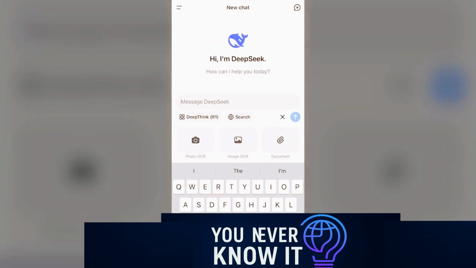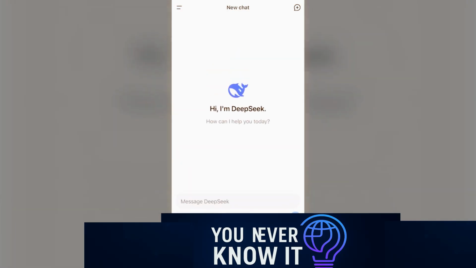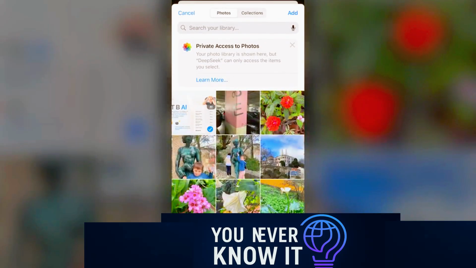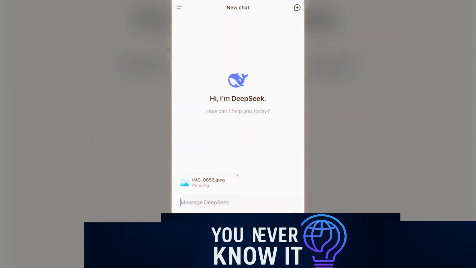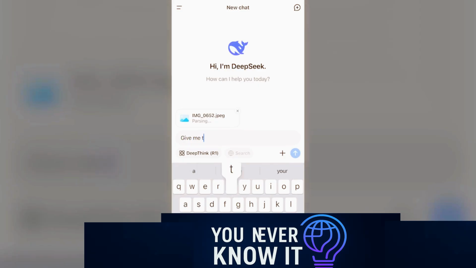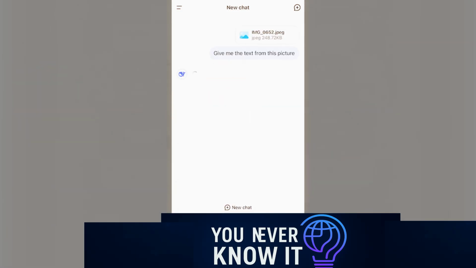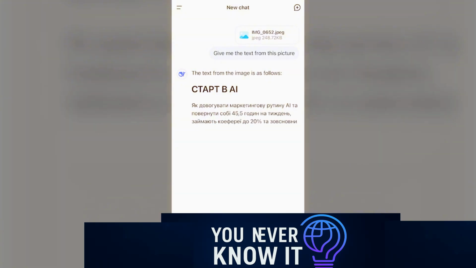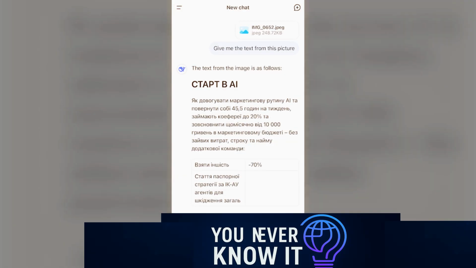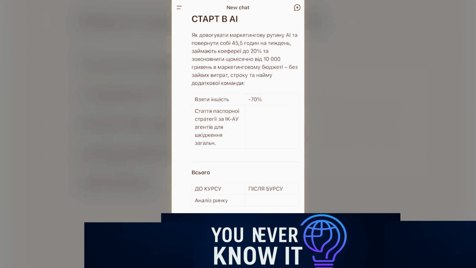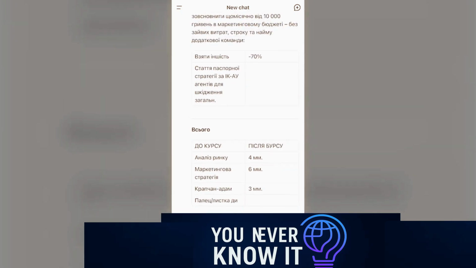We can play the same game with pictures we already have in our library. For example, I can get this picture and ask it to give me the text from it, and see how it works. So in just a few clicks we will get the text from the picture. It's one of my Ukrainian landing pages, so we have the first screen and text here. It works pretty well, so in just a few clicks we've got it.